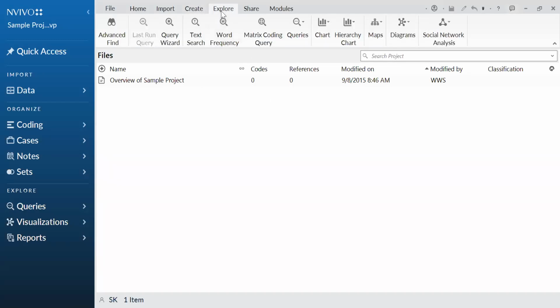Okay, and then in the Explore tab, now please stop me at any time if you have questions. I'm going very fast, but I'm just introducing the basic functions, again just to familiarize you with what NVivo can do, the capability of the software. But please, if you have any questions, feel free to stop me at any time. Now, Explore has more analysis tools, and these are looking at displaying the data in different ways.